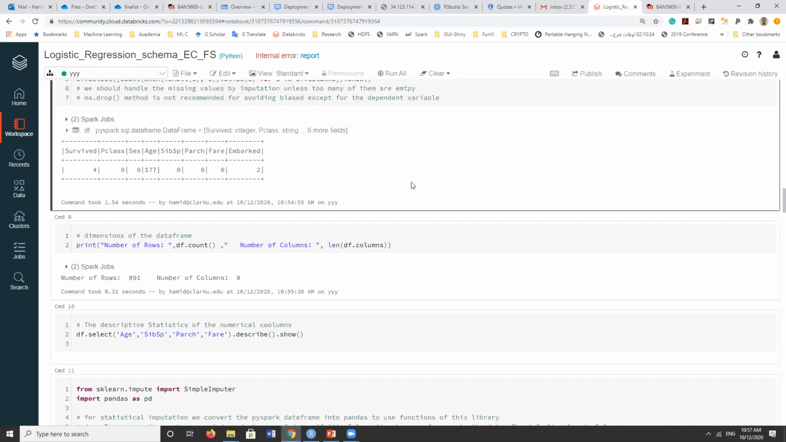What about survive? Which kind of imputation do you recommend? Yes, you are right. For survive, this is my dependent variable. I shouldn't impute. I just drop it. Very good.